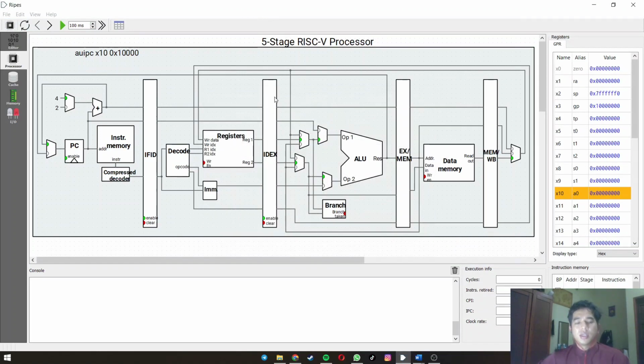So this is how the processor will look. In this processor, this is the instruction fetch, this is the instruction decode, this is the instruction execute, this is the memory access, and the last one is the write back. In each stage there is a different function.